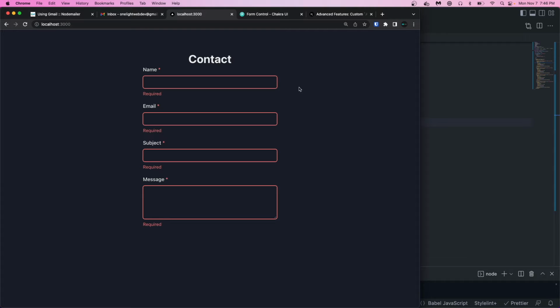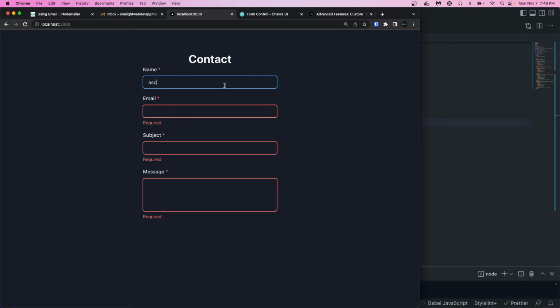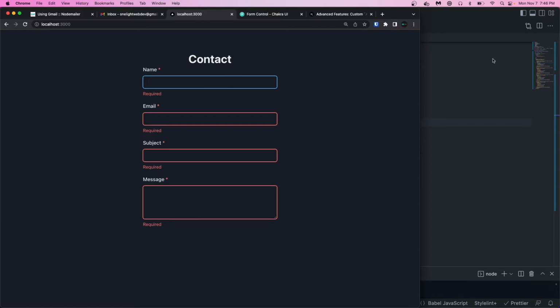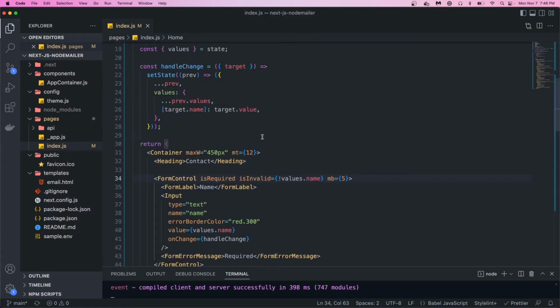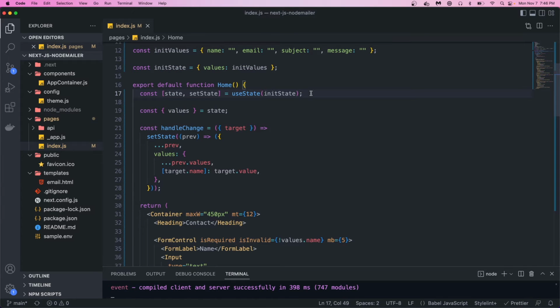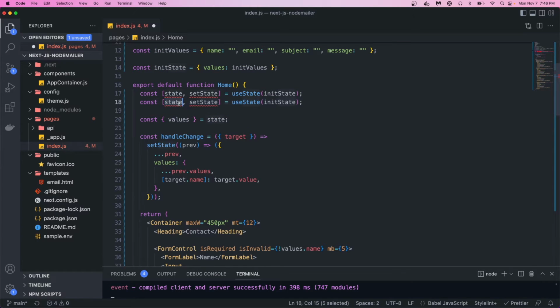Ideally, we'd want the form to display in its normal state, and then once the user clicks on an input and types something, and then clicks off of it, that's when we want the form input to validate itself, because initially this would not be a great user experience. So the way we're going to do that is we're going to create another piece of state, and that's going to contain all of our touched values. So we'll do touched, and then setTouched.